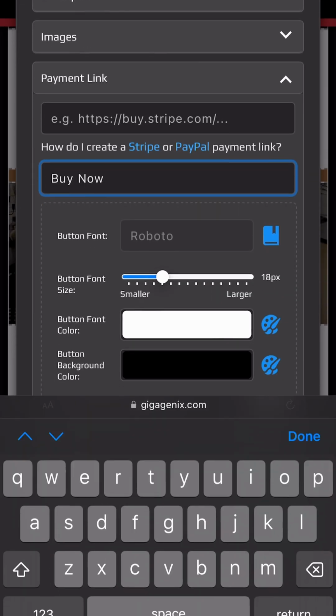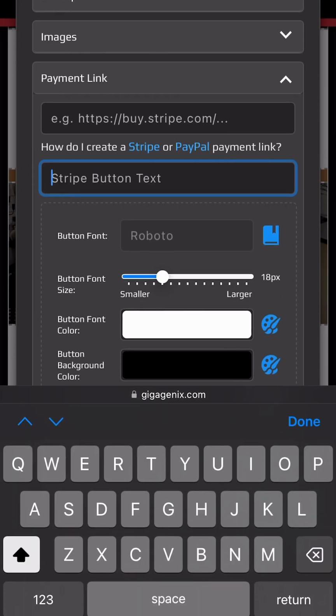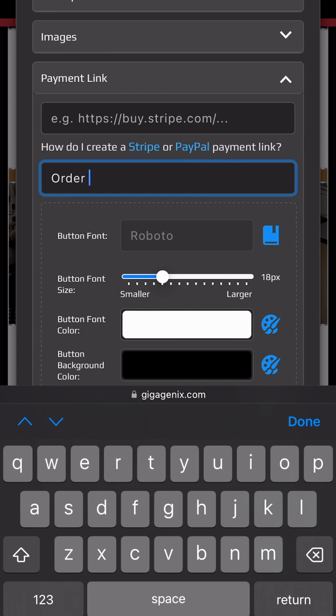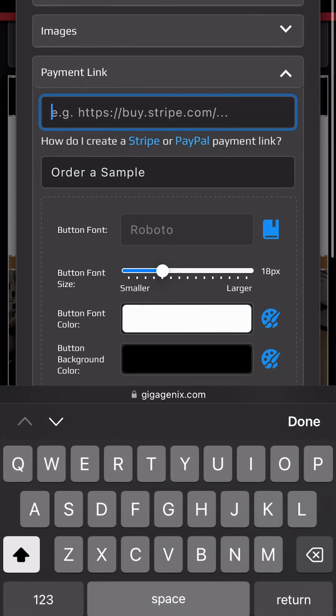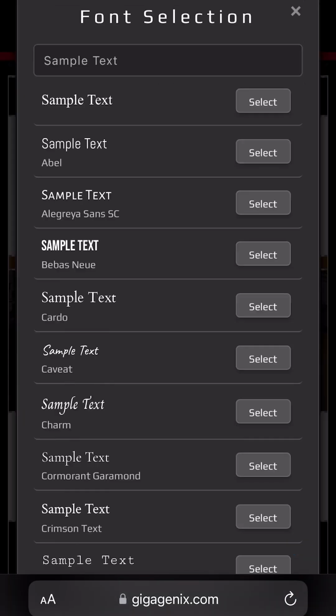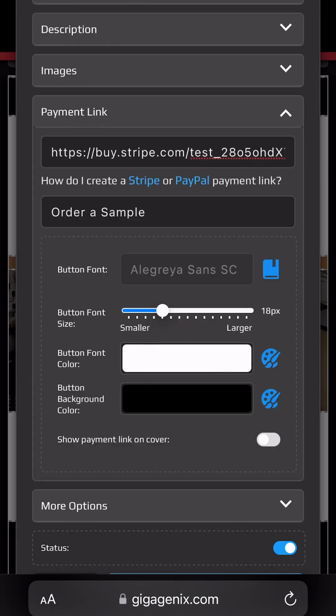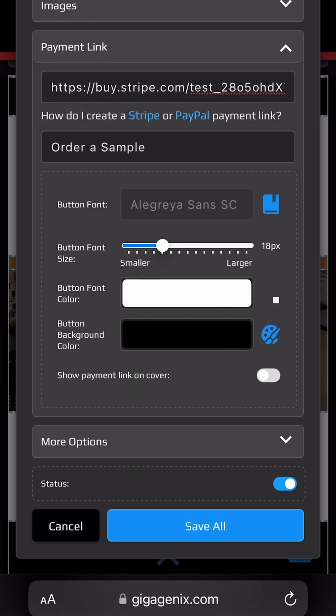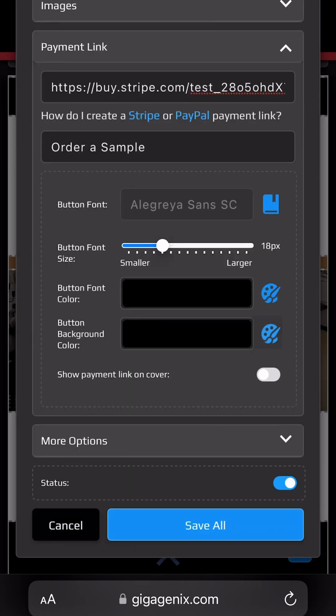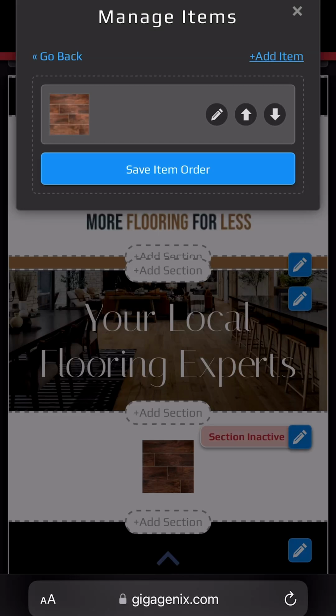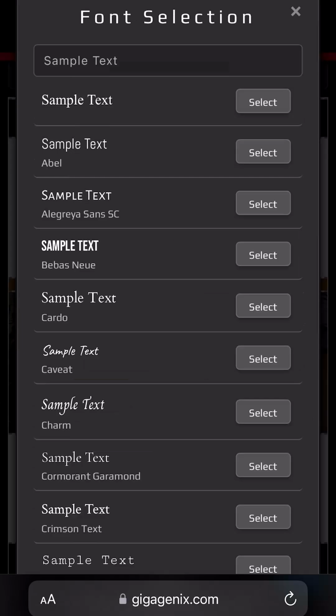We do want to offer samples that the customers can order. So we're going to put order sample, and we do need a payment link. You can use either Stripe or PayPal. I'm going to use Stripe. And I'll paste in that link there. For the button text, we'll choose the same as earlier. We'll have the font color black, and then the background color gray. Save that. And we're just going to speed through the rest of these.